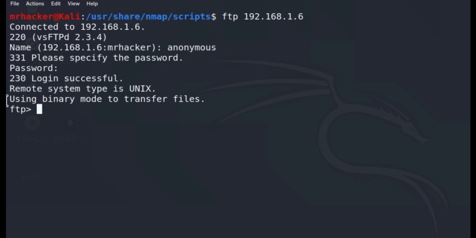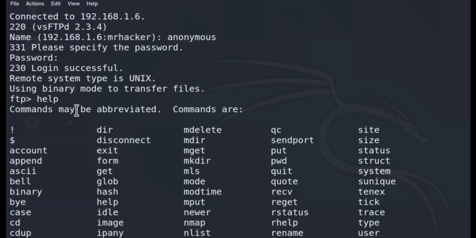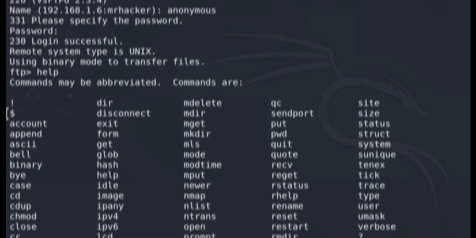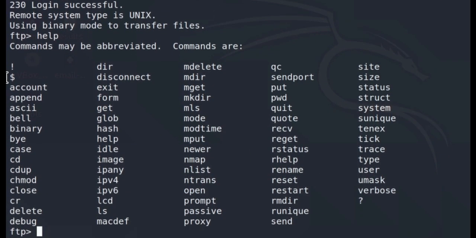Login successful. Remote system type is Unix, and now we can use the help command to see what our available options are inside of this FTP server. So we can run these commands right here. Great, it seems that FTP anonymous login is indeed allowed. But once again, more about FTP and the FTP vulnerabilities that we discovered in the exploitation section.